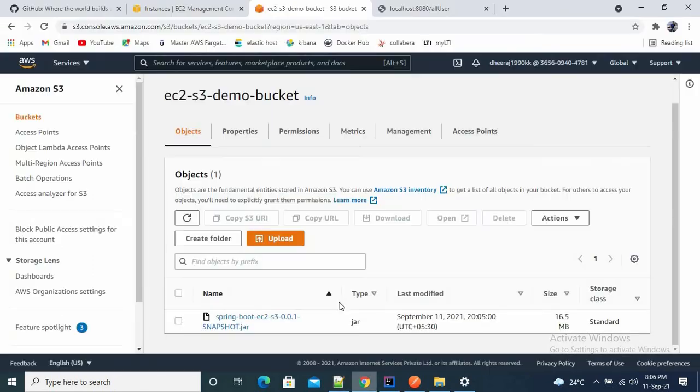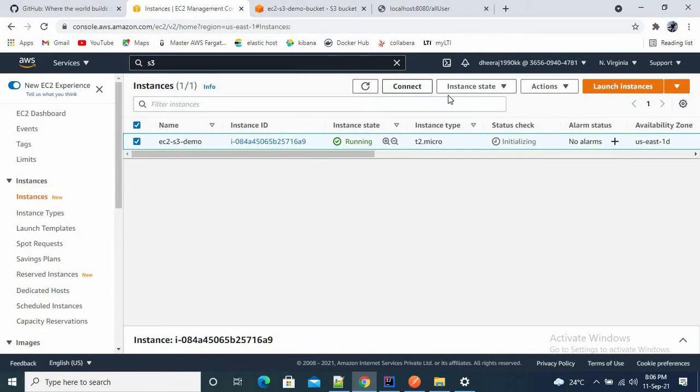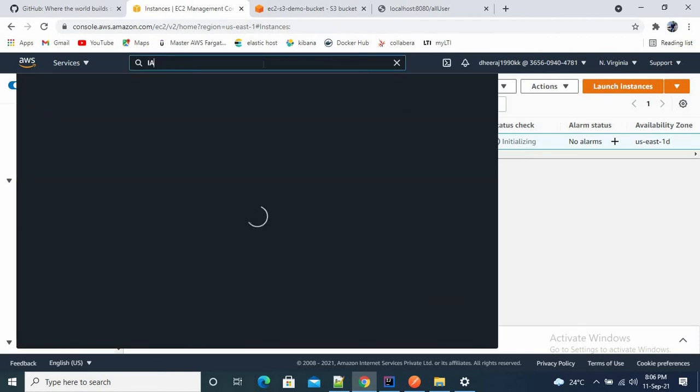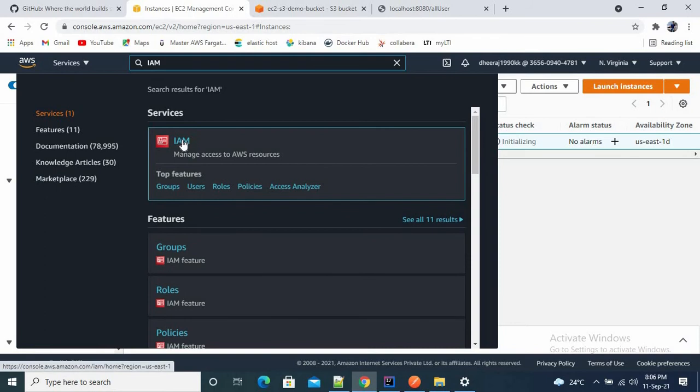Come here, and in EC2 management, while connecting from EC2 to S3, we need some roles and permissions, right? So for that, we have to create one role. Let me create one role. For creating a role, I have to go here, IAM. And this is my IAM management console.